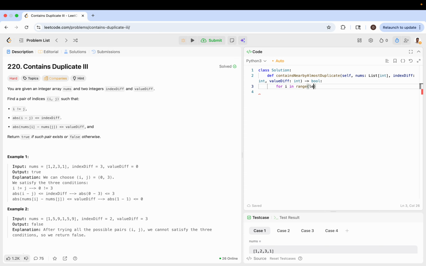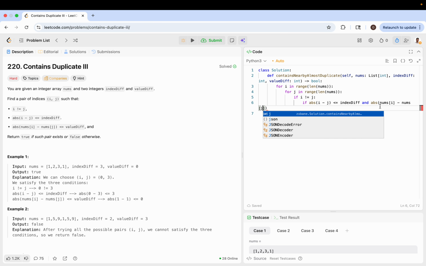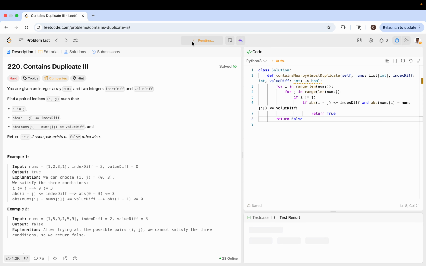So basically, my first brute force approach that got time limit exceeded was just following the instructions. So if i is not equal to j, then if absolute i minus j is less than or equal to index diff, literally just copying this, and nums of i minus nums of j is less than or equal to value diff, return true. Otherwise, if you loop through all the pairs and can't find anything, return false.